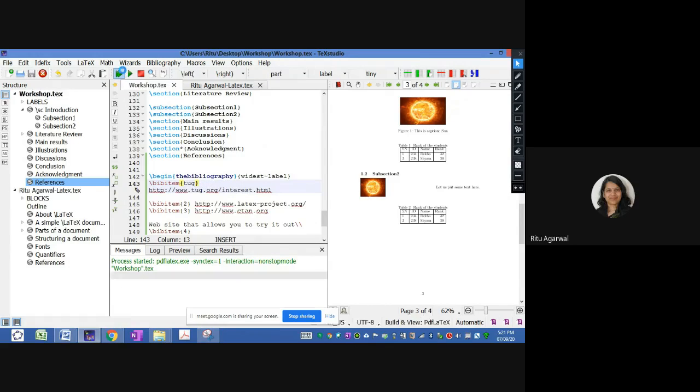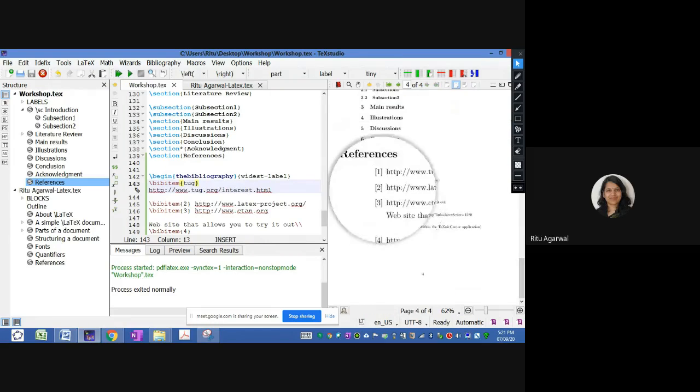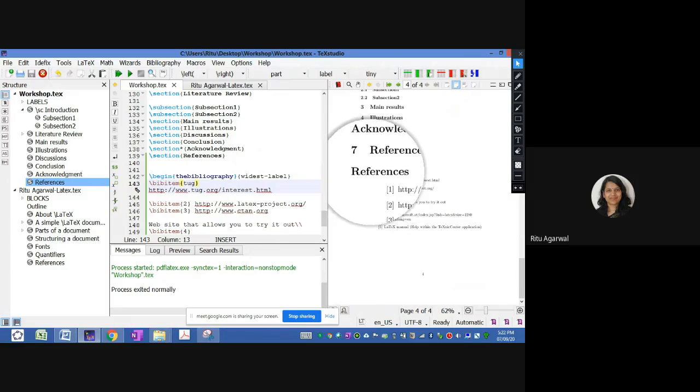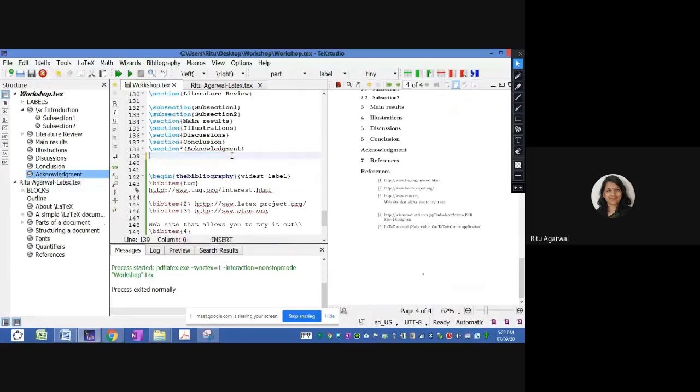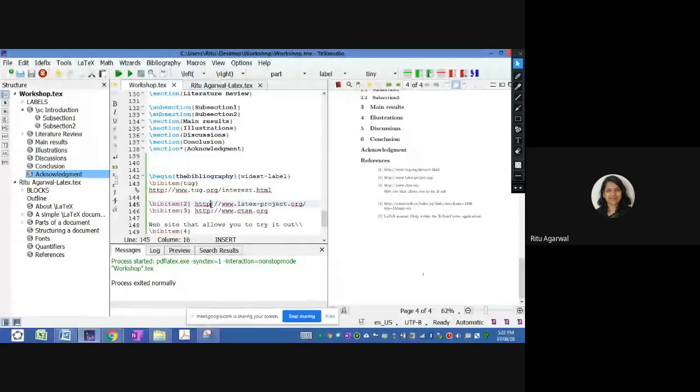So if you compile it, you will see a list of references properly numbered, properly arranged. So you are seeing that it is automatically taking references. It means the section references is not required. You simply have this. After acknowledgement, you are having references. This is again customizable, how much gap you want to give, how you want to number it.